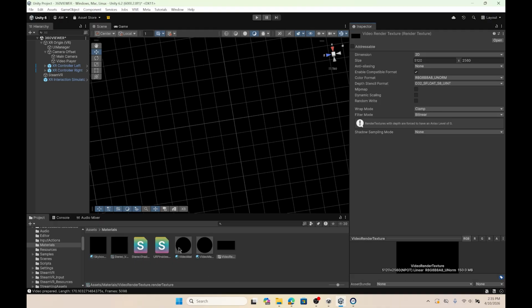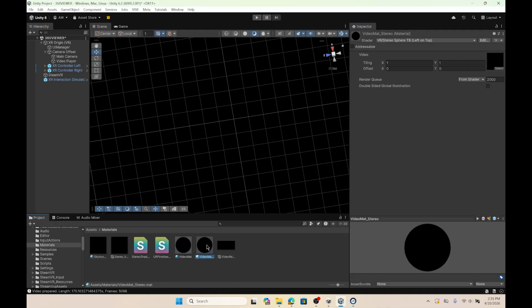And then you'll see two video materials here. The same as the last step, if you're using a 3D video, select the stereo version. And if you're using 2D, select the 2D version. Under Base Texture, you're going to select the video render texture that you're using. So for my 2D video, I'm going to select Video Render Texture.